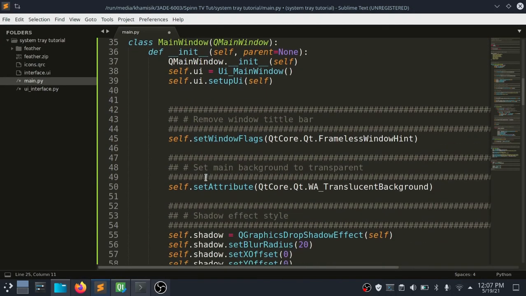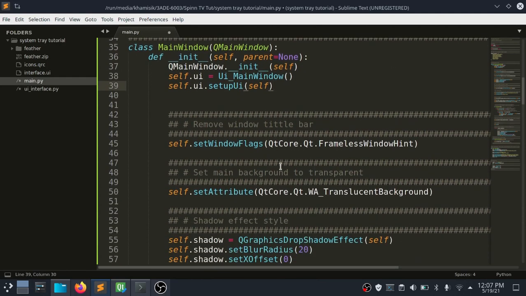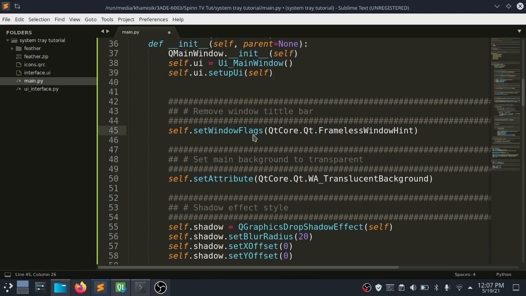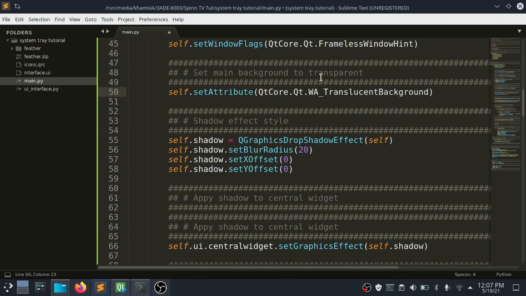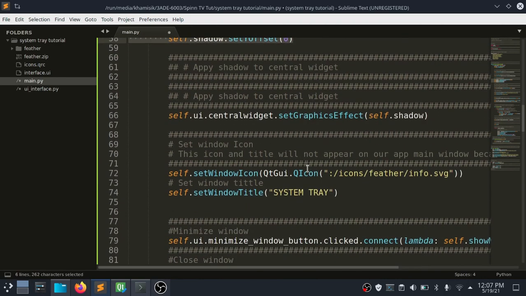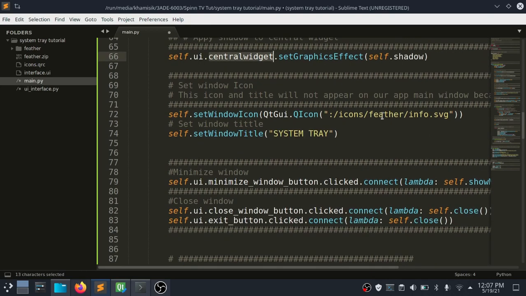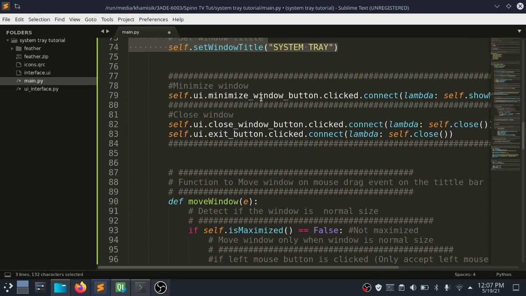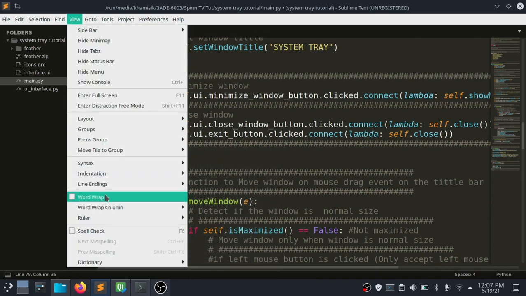This is our main class, and inside this class, we have initialized our window object. This statement removes the title bar of the window. This one sets the window's background transparent, and these statements apply shadow to the main window, or central widget, which brings out the window raised effect. This is how you apply the window icon and set the window title. These statements add click event listeners to close and minimize the app window.